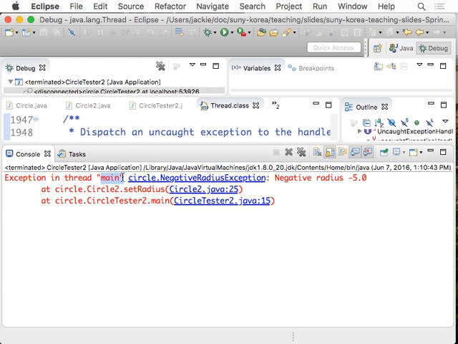Okay, so now let me be more complete over here. Over here, we say that, remember, we said throws negative radius exception. That's what we said before, right? But also we say that the main method also throws negative radius exception. Okay, that's what we said before.